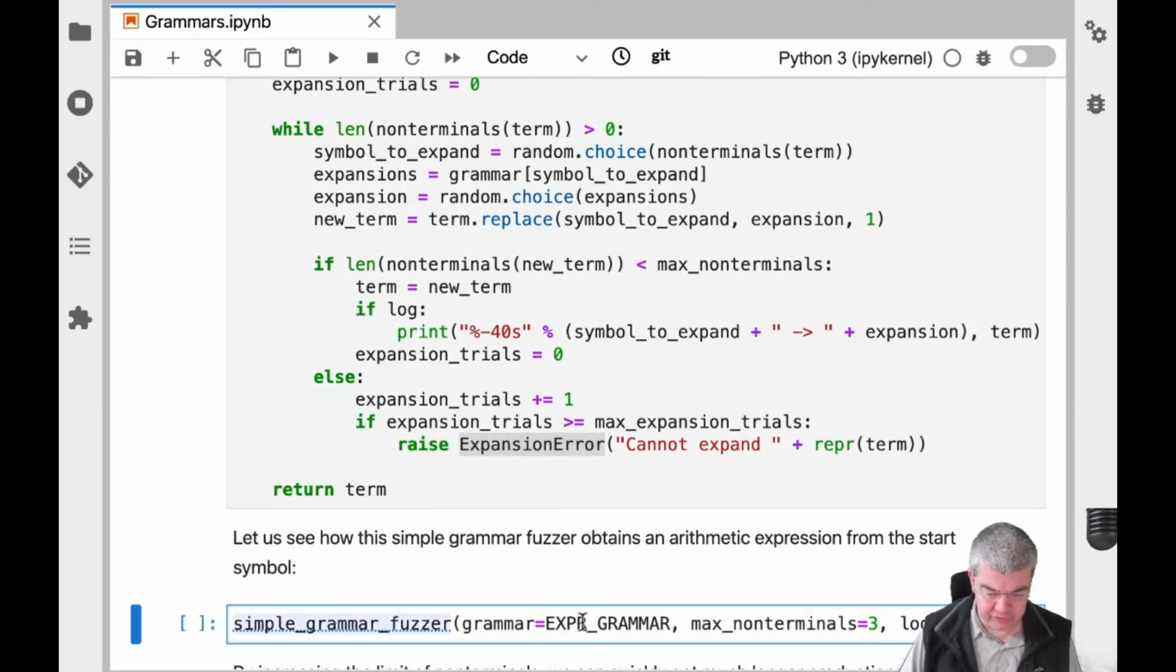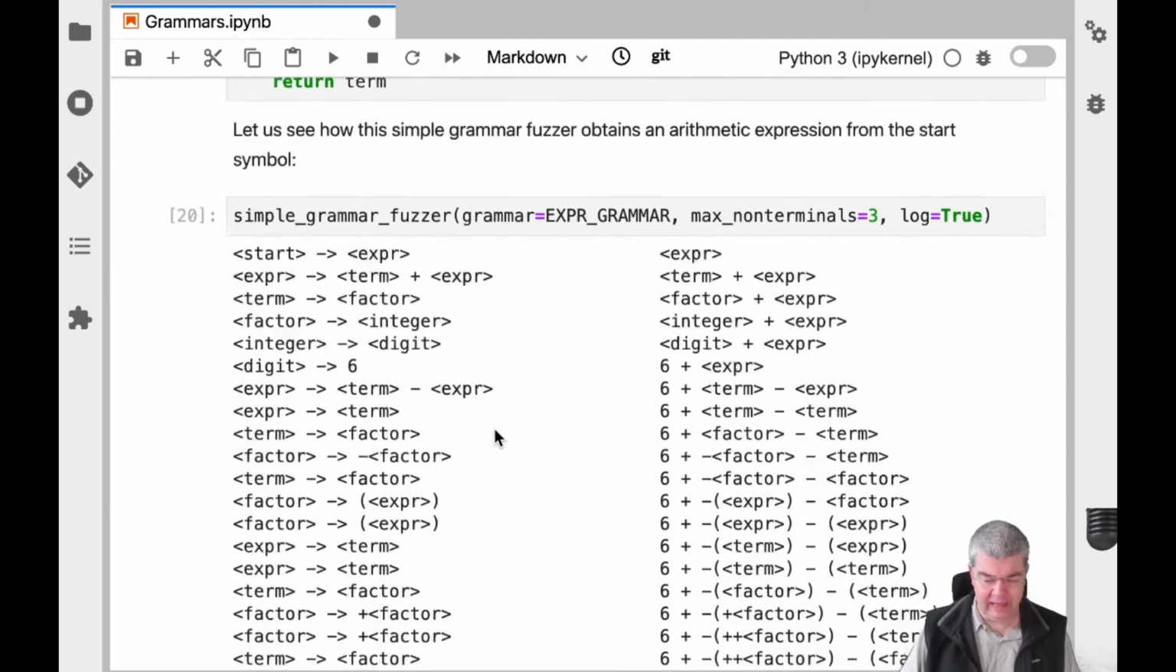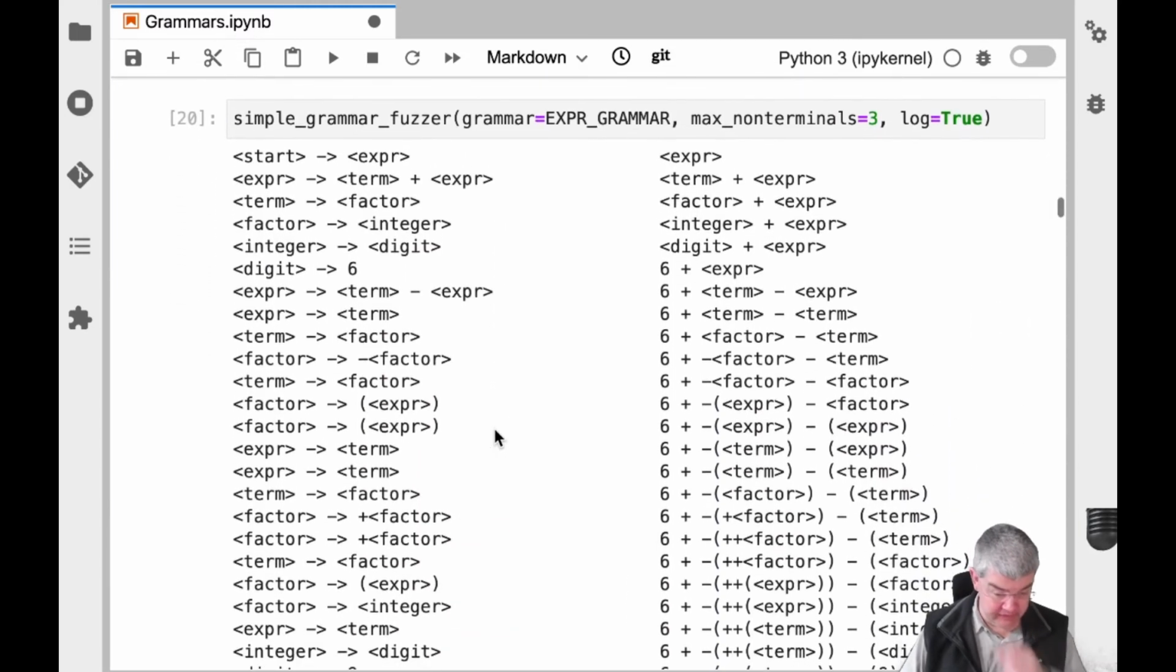So I'm invoking this with the grammar being our expression grammar. And we want the number of non-terminals to be limited to 3. And we also have a log parameter, which allows us to actually see what's going on. So let's do this. And here we see the log of what's happening. On the left-hand side of the log, we see the rule that is being applied, and on the right-hand side, we see the result of this.